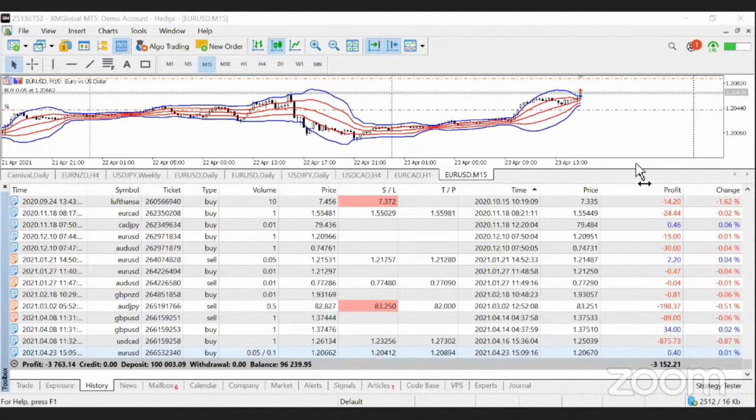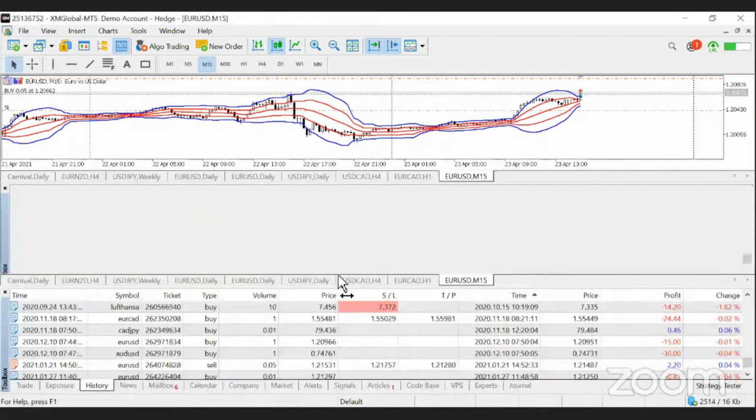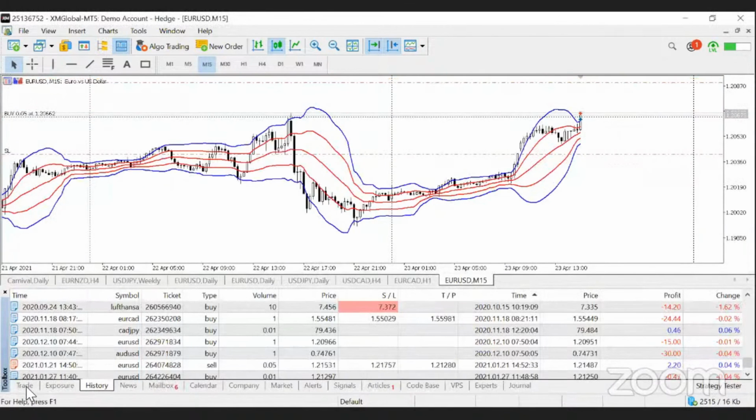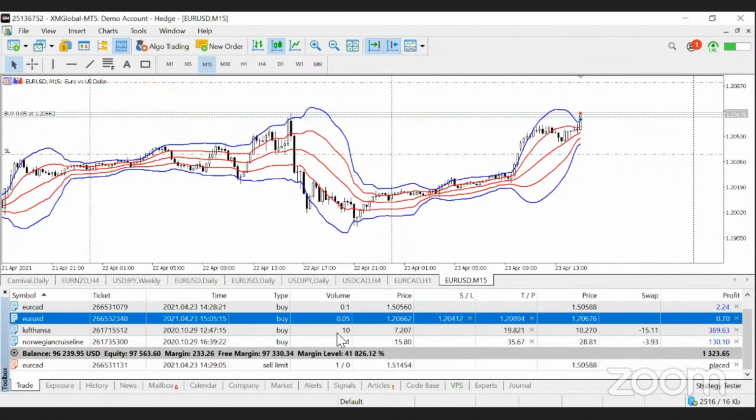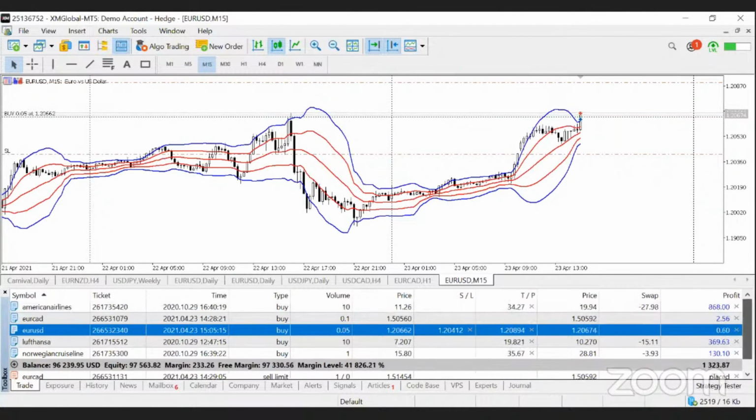So pwede nyong pira-pirasohin yun. Kunwari, 0.01 lang, 0.01. Kayo bahala on how much of the volume you want to close. Is that clear? Malinaw pa ba? Okay. So, ngayon naman, paano kung gusto ko maglagay ng pending order? No? Ang pending order po, this is where it gets a little bit complicated.